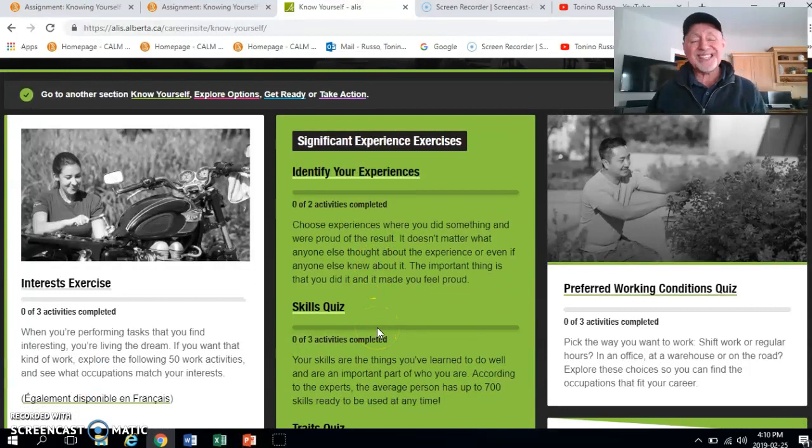Now this page has 9 quizzes and exercises. It's like, whoa, I don't want to be doing 9. But you know what? These exercises and quizzes really give you an in-depth look at who you are and what kind of interests you really have. A lot of you may think, well, yeah, I want to be this, or I think I know that, but these quizzes and exercises really help you narrow down where you're at.